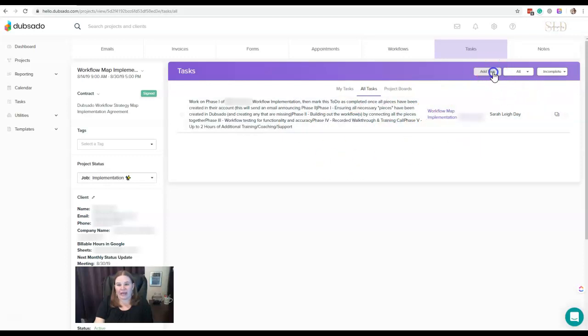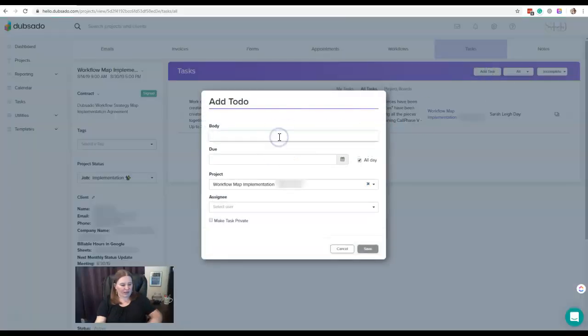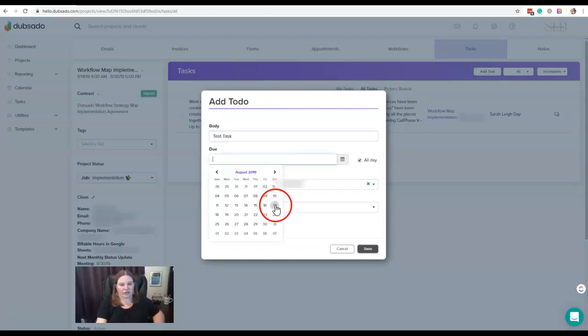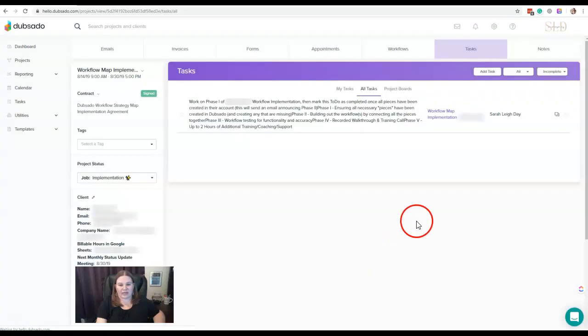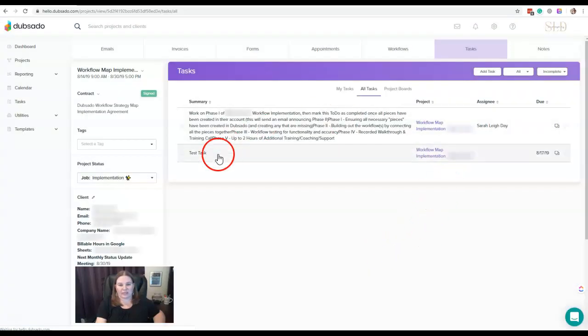Now, you can have tasks that are not workflow related listed here. You can do that by adding a task directly here. So let's just say this is a test task. You can put in the due date. It's already associated with this project. You can assign it to a specific user or just leave it as a general task. And you can also make the task private if you need to. And then by saving it, you'll see that that task has shown up in the list.